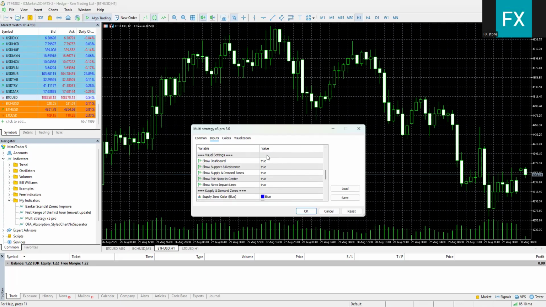Then what we want to see: dashboard, support resistance, supply demand, pair name and center, and if you want to see news impacts, we leave all to true. We can change the supply zone color to blue or demand zone to orange, whatever color we want. We just click it and we see it. Anything you want to change.